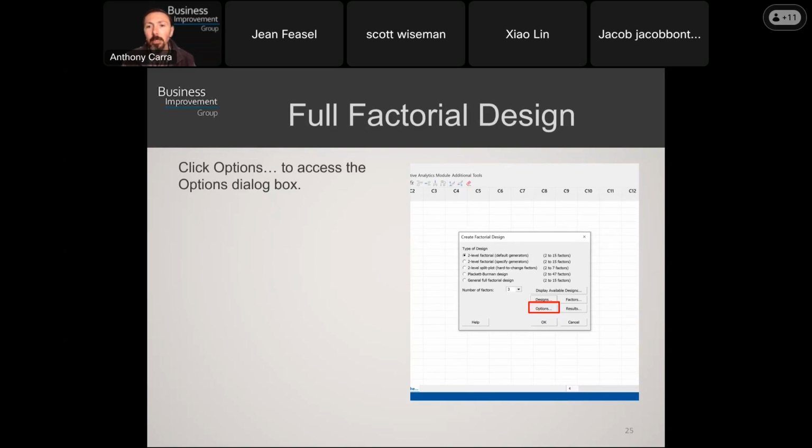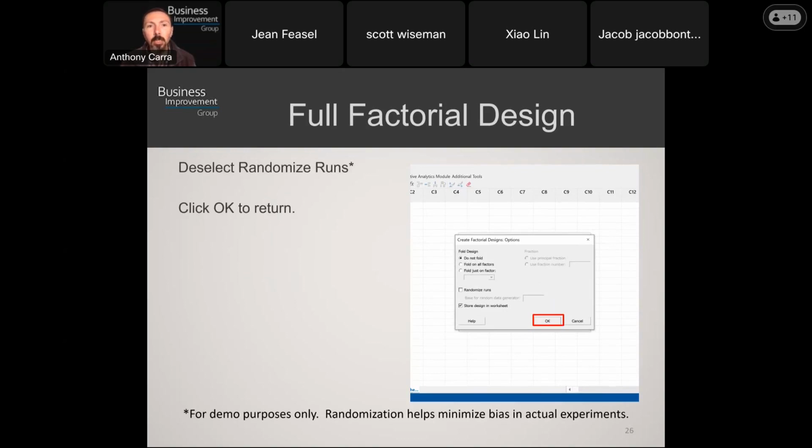And then we go into our options. In our options, we're going to deselect randomized runs. Now, disclaimer here: in practice, you probably don't want to do this, unless for some reason randomizing the runs is completely detrimental to production when you're trying to run these, and things of that nature. But if there's no practical reason why you couldn't do randomization, you want to do that. It just helps prevent bias in your study.